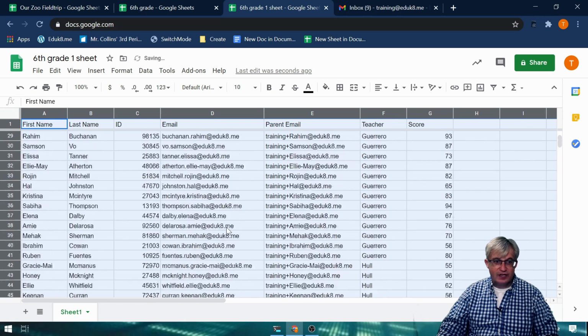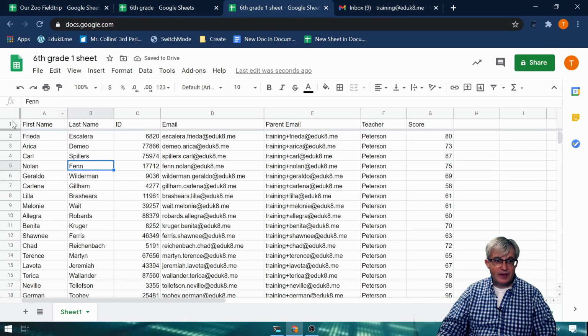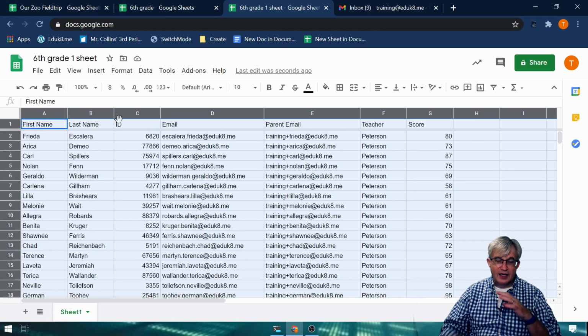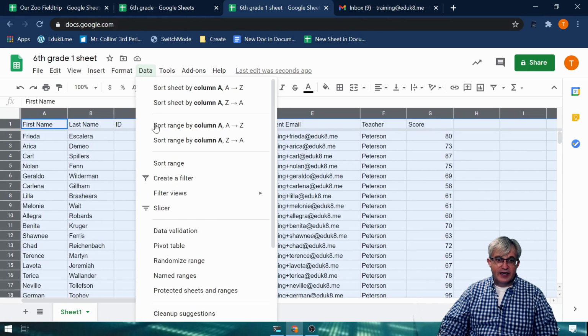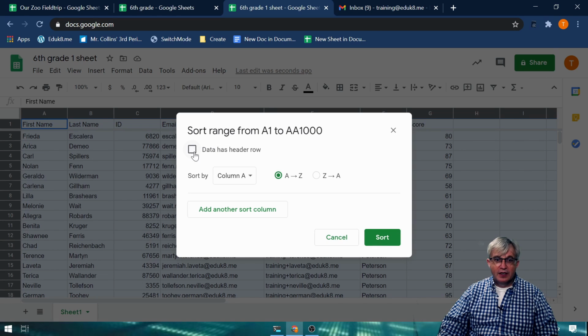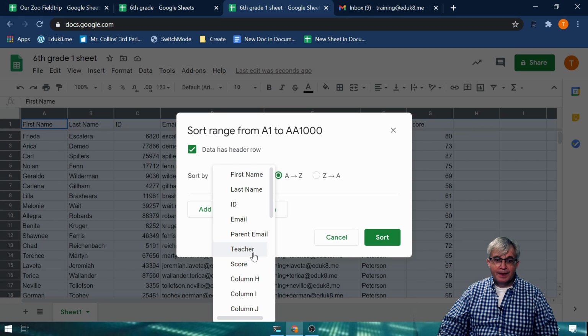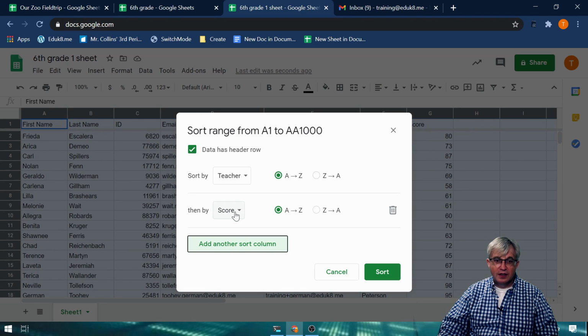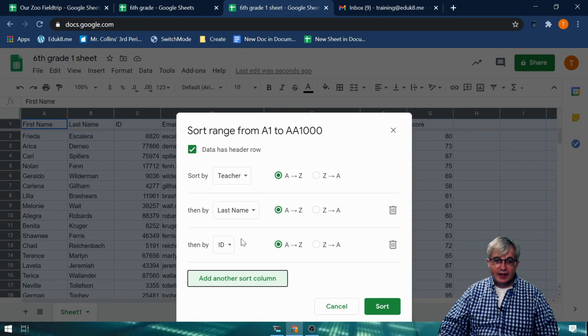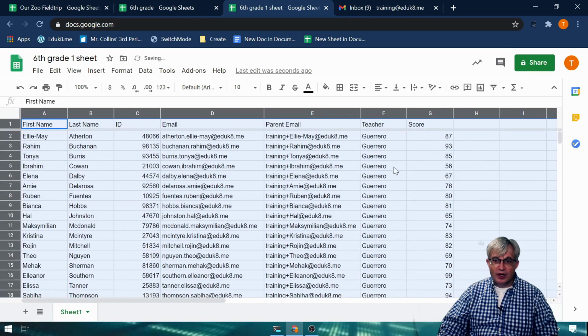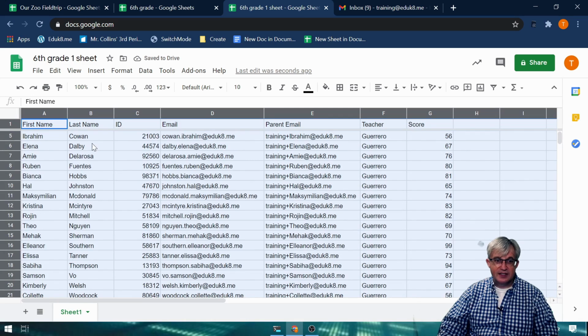Let's go through that same process so you can see it. First, to sort your data, click on the big white box to highlight everything. Go to Data and then Sort range. Your data has a header row. That's what this row is called, that has first name, last name, ID, and all that fun stuff. It'll replace column A with what's actually in that cell. So I want to sort by teacher, then by last name, then by first name. And it'll put all of our classes together still, and then each class is sorted.